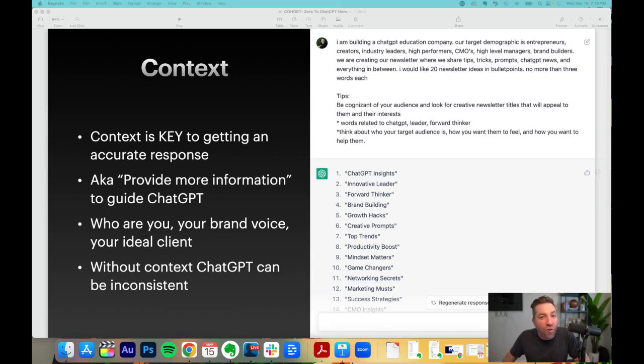Let's break down the four frameworks to create amazing ChatGPT outputs. And we're going to start with context. Context is key to getting an accurate response. What does this mean? Provide more information to guide ChatGPT to where you want it to go.